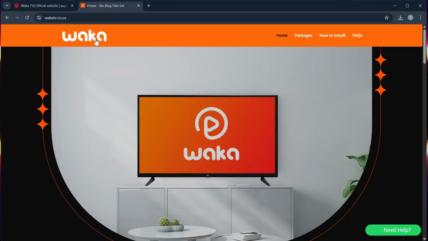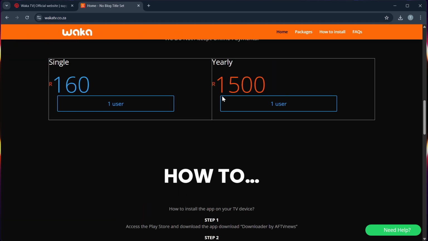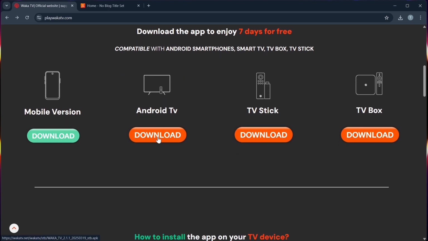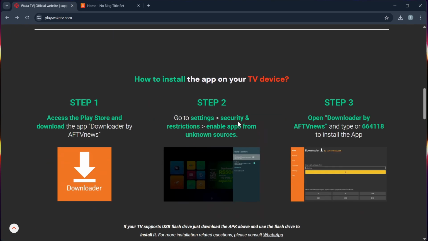Use a site like APK Pure or a Waka TV's official link if available. Step 3, download the APK file, and if prompted, allow the downloads from unknown sources. Step 4, go to your settings and then security and then install unknown apps. And enable the browser or file manager that you are using.